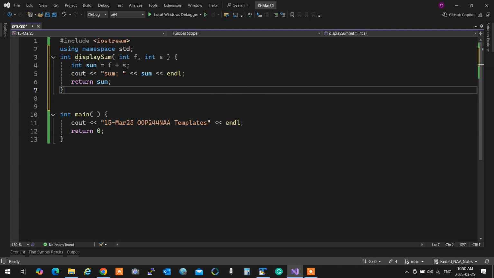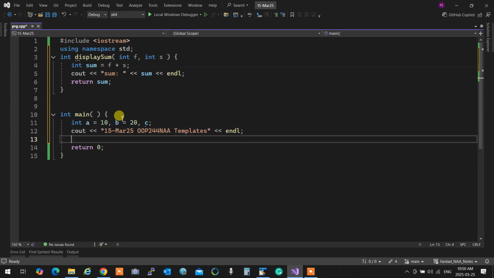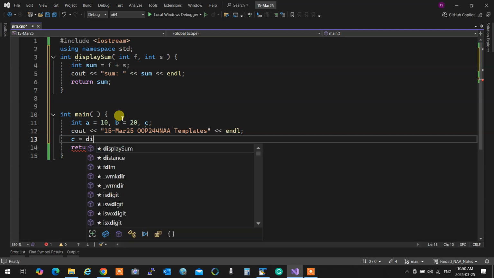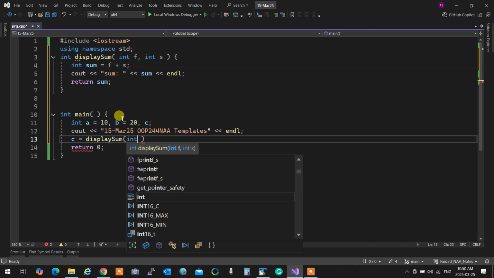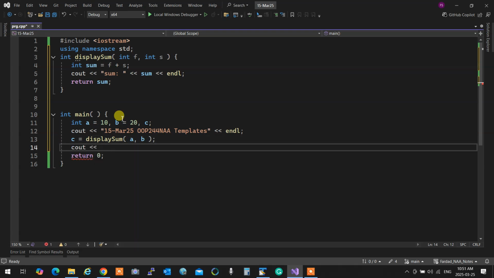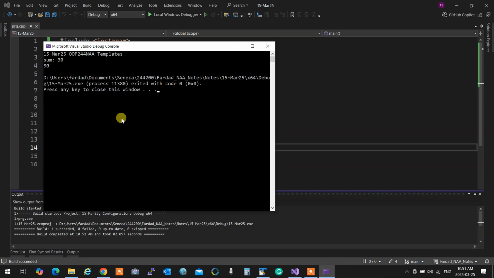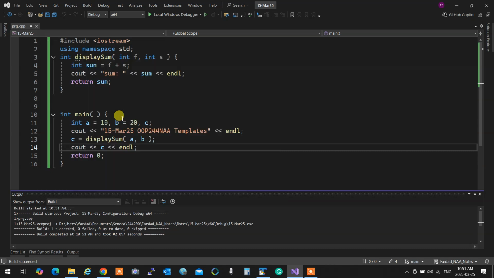So if I have a few integers over here, I can call that displaySum, and I'll put over here a and b. Are we okay with this? Very cheesy thing, right? And then we said, what if I have a series of doubles in here?